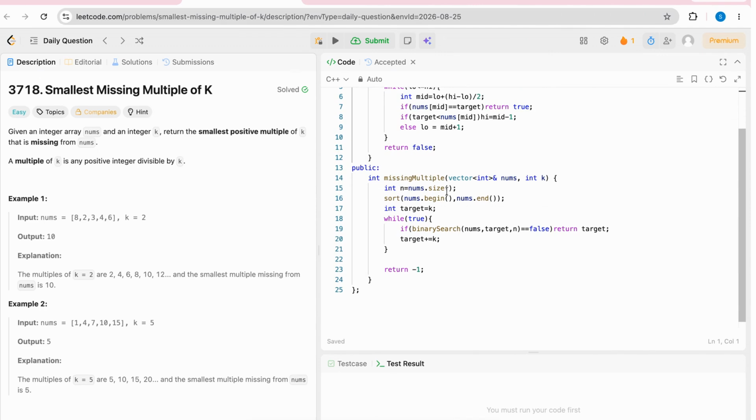Here I have taken the size of nums, then sorted the nums array so that I can apply the binary search. Now we are simply doing the same, searching starting from the smallest multiple of k and seeing if it is present in nums or not. The moment we get the multiple which is not present in nums array, that will be our answer. If we get a multiple which is present, then we'll move to the next multiple.